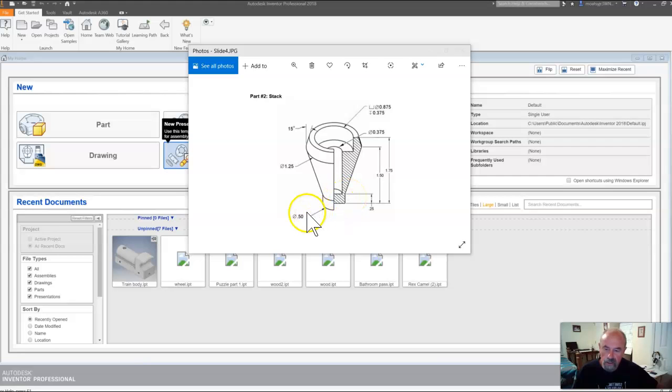Now you'll notice that we have a diameter of 0.50, a diameter of 0.125, diameter 0.875, diameter 0.375. Since we're revolving this, all of those dimensions are going to be in half. So I'm going to do this along here the same way I did the train, and you guys can follow me.